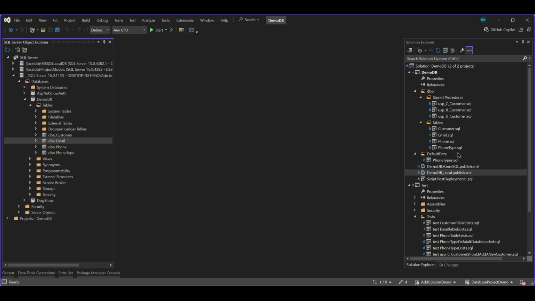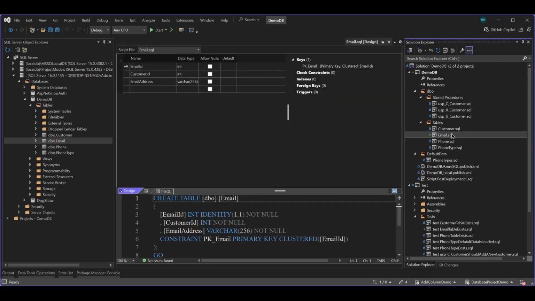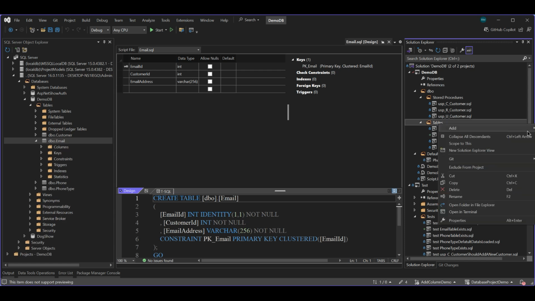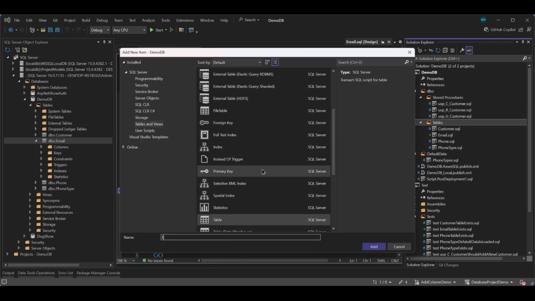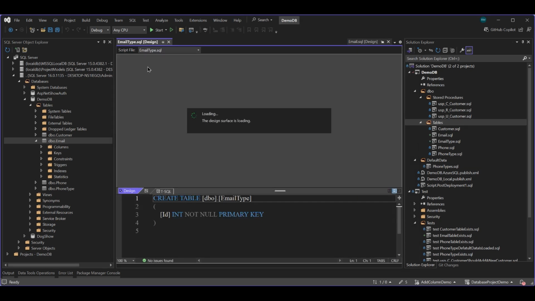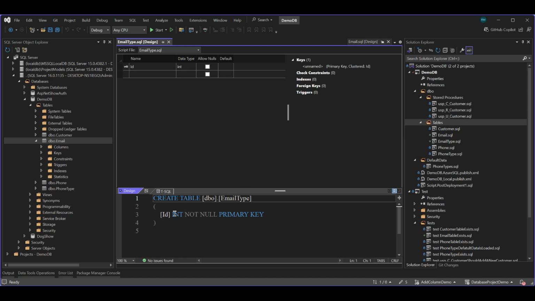You might have 10. Personally, I have about 6. So if we look at email, we might say that we need some type of email. Email type. And we need email types. Email type ID. And I always get rid of this primary key that's back there.